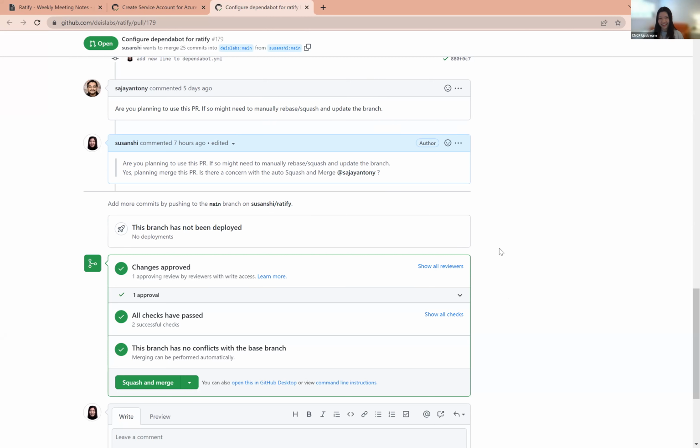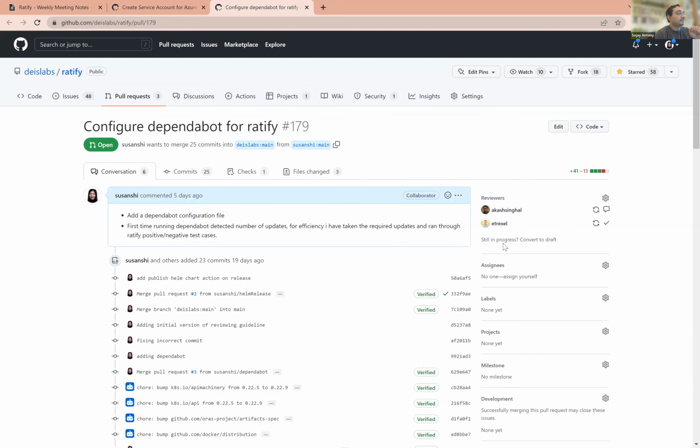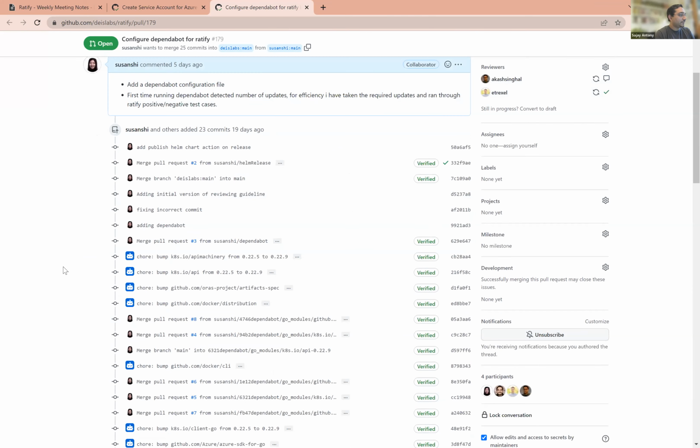Hi, Sajay. Hello. Hi. We're just going through the pending PRs, and we're just talking about one of the Dependabot PRs. And you said we might need to manually rebase and squash. Can you clarify? Do you mean if we want to track the YAML file as a separate commit to the dependency update? Can you just look at the commit history on top, scroll up. So it's showing a bunch of commits to this one, right?